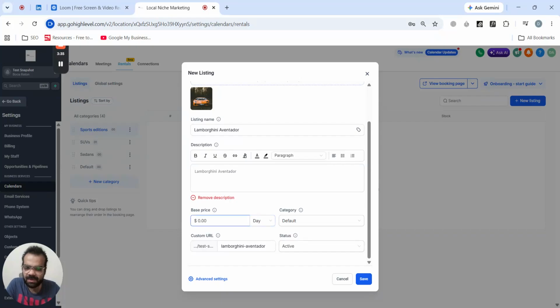Base price is, if you want to give a Lamborghini for your rental business in terms of days, you can select days. However, if you want an hourly charge for your Lamborghini or sports edition vehicles, then you have to select hours. So in this example, we are going to do an hourly rate for our Lamborghini, and that is $50 per hour. Category will be sports edition that we have just created. Listing is active. Click save.